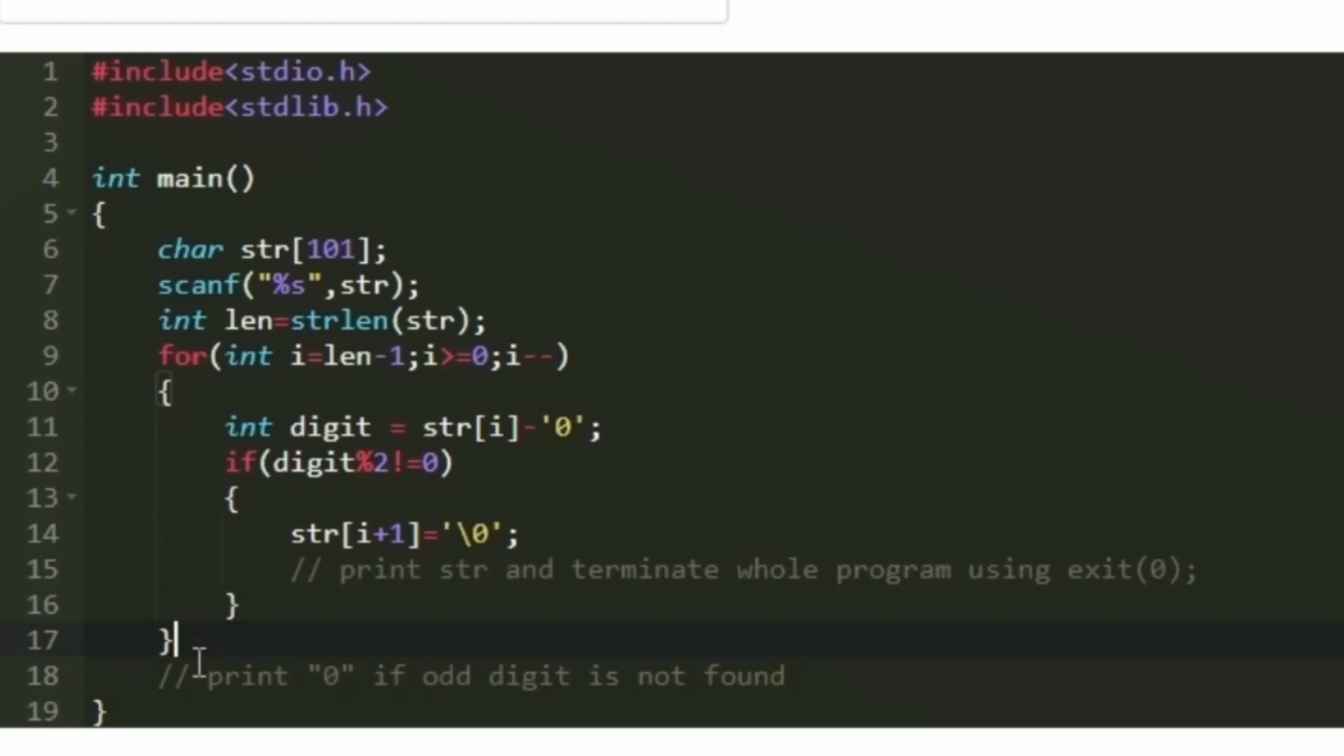Suppose all the digits are even, then we would have printed nothing. In those cases we have to print 0, as given in the question. So finally, using a printf statement, we will be printing 0. This last printf statement executes only when all the digits in the input are even. Suppose at least one odd digit is found, then we would have printed a number and terminated the whole program using exit 0. Only when all the digits are even, we would have printed nothing inside the loop. So only in those cases, this last printf statement executes and prints 0. So this is the logic.